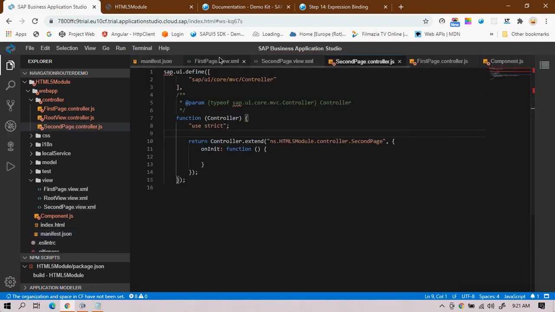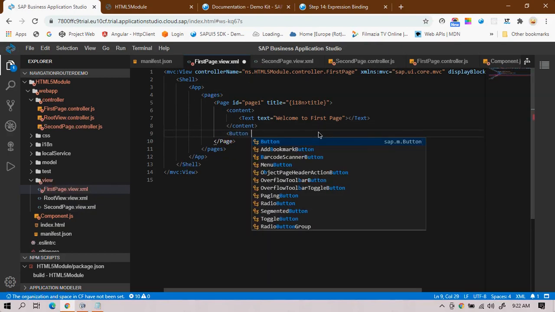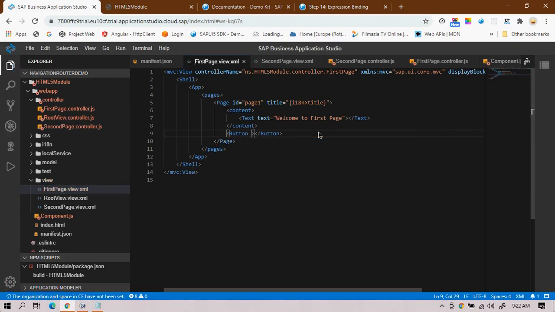So I've defined the two views, the first page and the second page, right? Now I have to do the navigation, from the first page to the second page. First I'll create a button, because how will you navigate? Navigation can be done based on an event. If the event is fired, only then do you navigate. Otherwise, why would you need to navigate to the second page? So let's give the text as next.